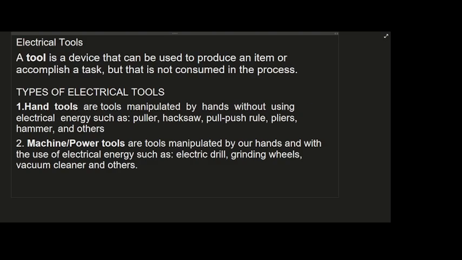Okay, so we have electrical tools and testing equipment. First, we will define ano yung electrical tool. An electrical tool is a device that can be used to produce an item or accomplish a task, but the item is not consumed in the process. So, ibig sabihin, pagkatapos natin gamitin yung tool, nandoon pa rin yung tool, hindi siya naubos.